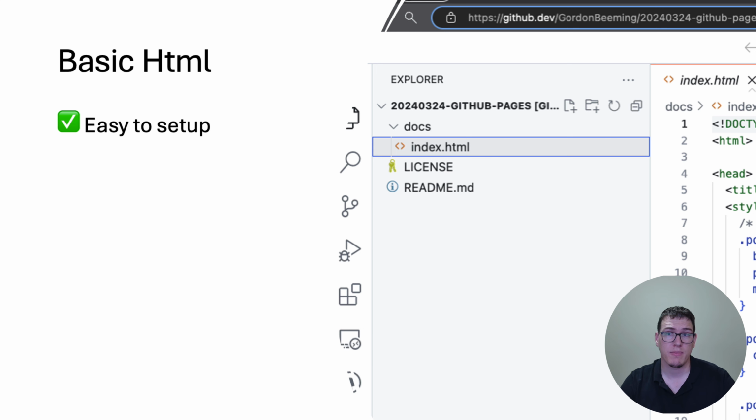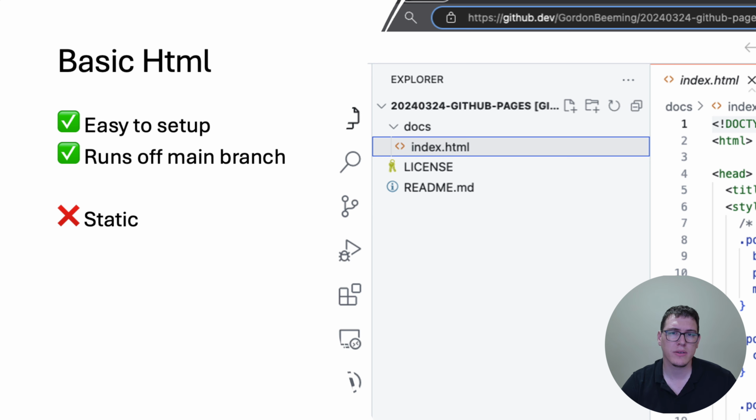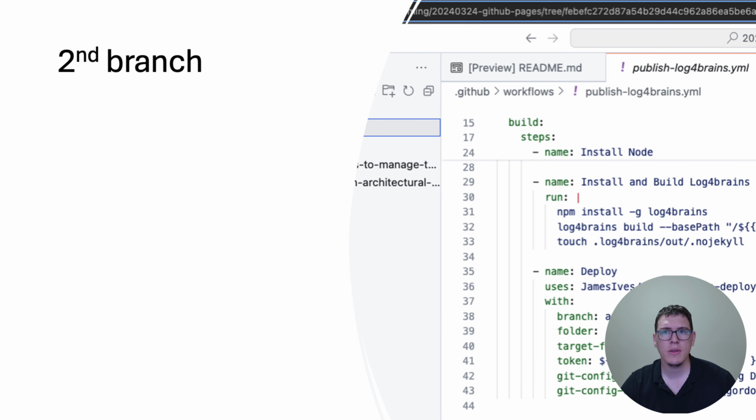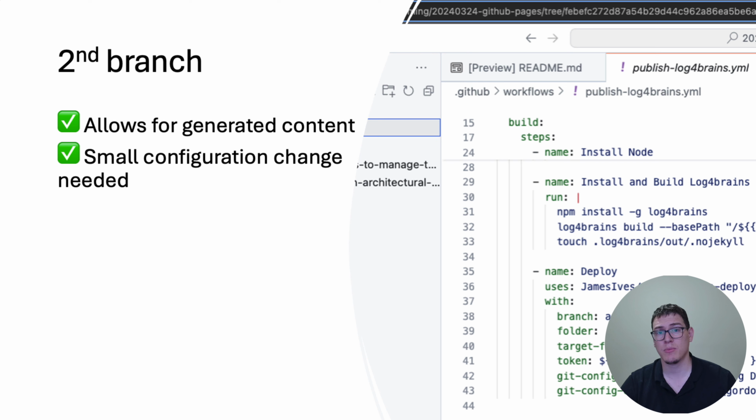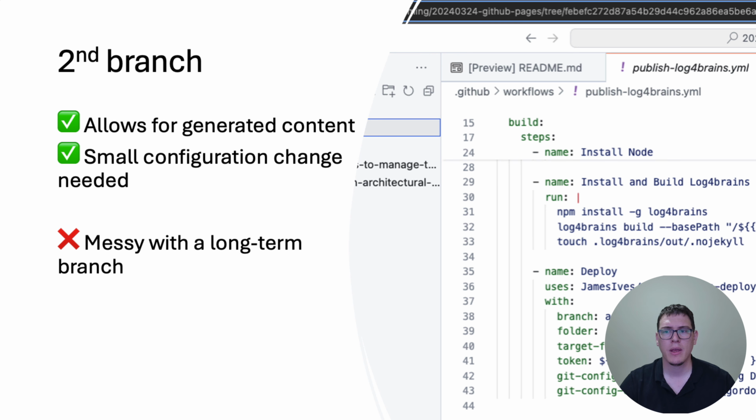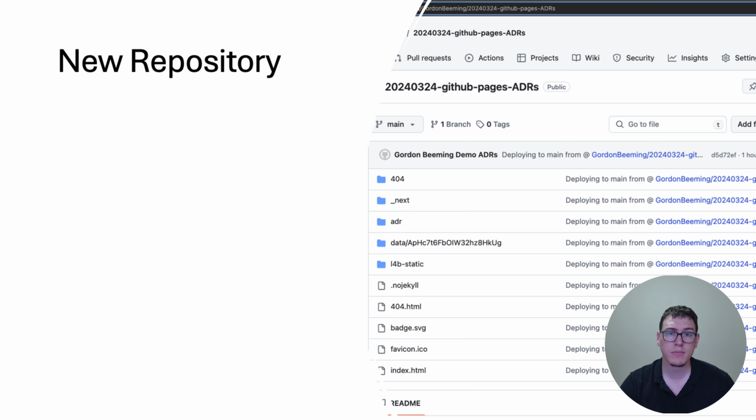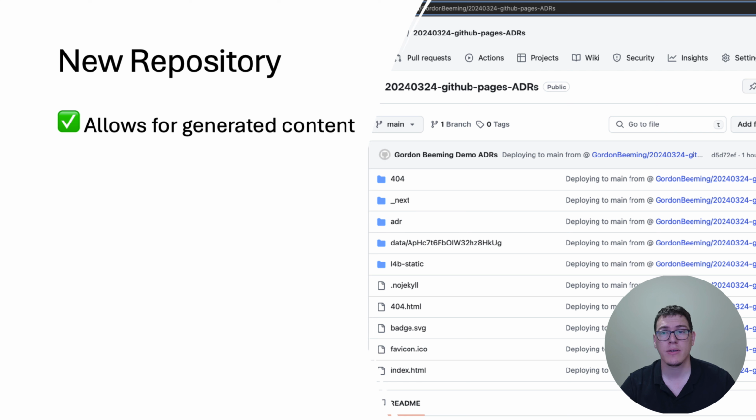So the benefit of using the basic HTML is it was very easy to set up. It runs off the main branch, but the con is that it's static HTML. When we published to the second branch, this was great because it now allowed us to use generated content. It only required a small bit of config. If you remember, we changed the path to be to a different branch and then off the root instead of being off the docs folder from main. But it was a bit messy because it required us to have a branch that was going to sit around long term.